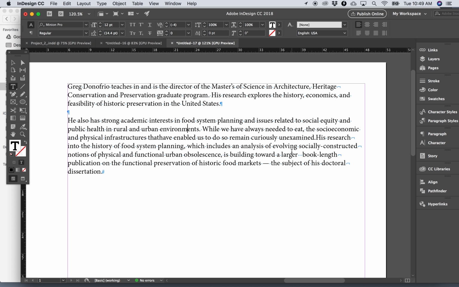Now, as I look at this, I see that there are three different spaces between this word and that word. I can see that right there. So what I'm going to do is delete two spaces with backspace, and there you go.